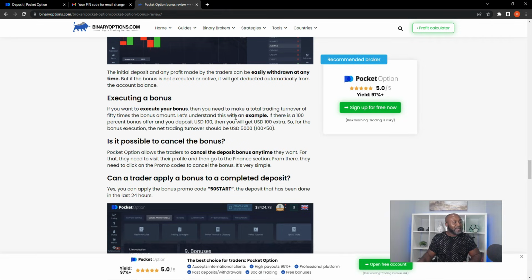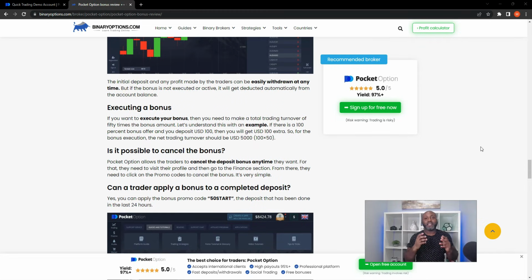Let's understand this with an example. If there is a 100% bonus offer and you deposit, let's say, $100 US, then you would get $100 extra. So for the bonus execution, the net trading turnover should be $5,000. So 100 times 50, which simply means you have to reach that amount in trading volume before they allow you to withdraw the bonus.